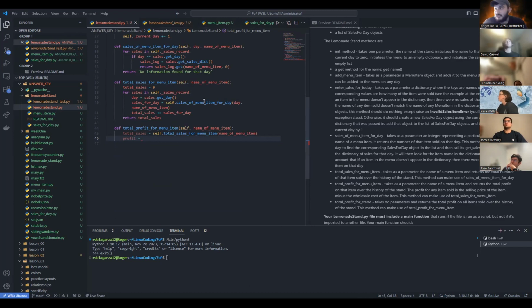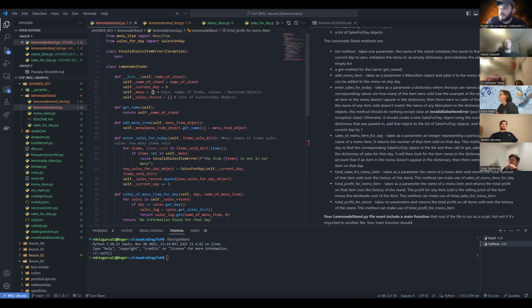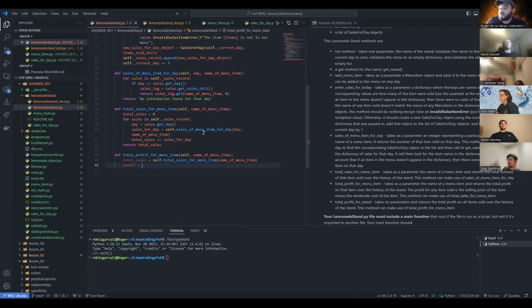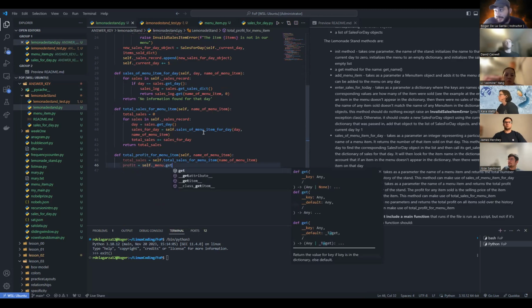Now, how do we get the selling price and the wholesale price? Well, we want to get the menu item. And where is the menu item located? Well, we have a menu, and the menu holds key value pairs of names of items and menu item objects. So essentially we can use self._menu to give us access to the menu, which is a dictionary. So we should be able to use the .get method.